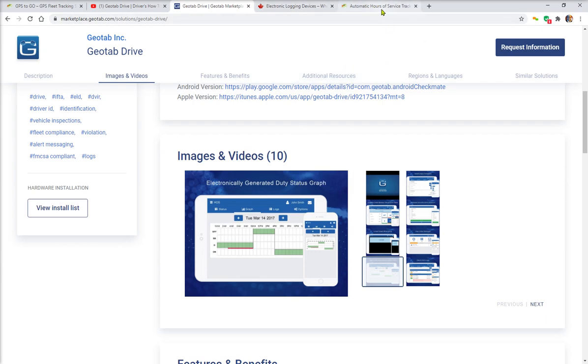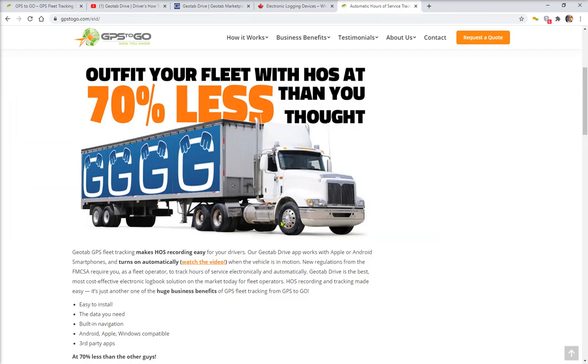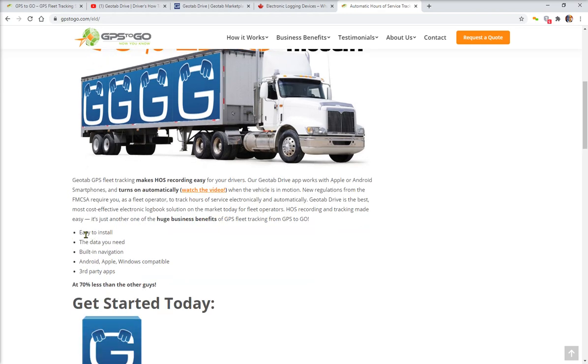So if you're looking to get your electronic logbooks for Canada, we generally can help you 70% less than you probably thought. Again, easy to install, the data you need, built-in navigation, Android, Apple, third-party apps.